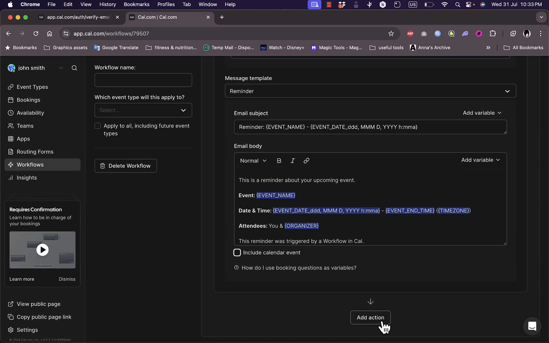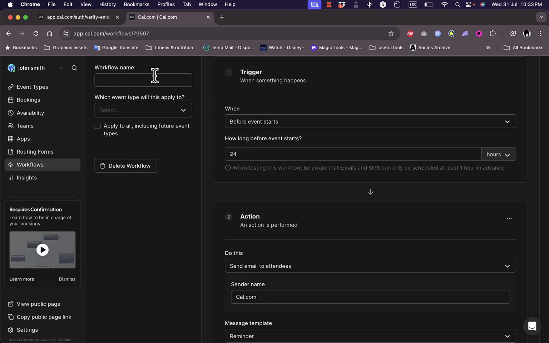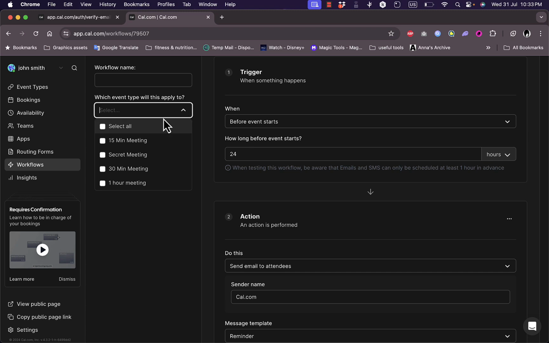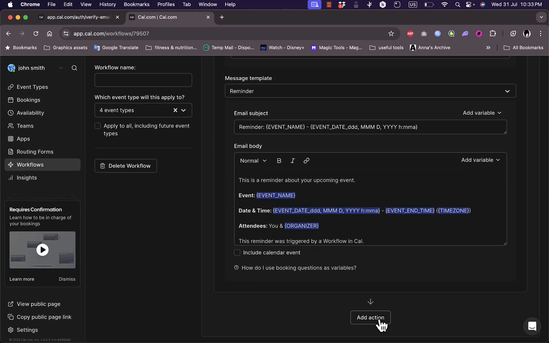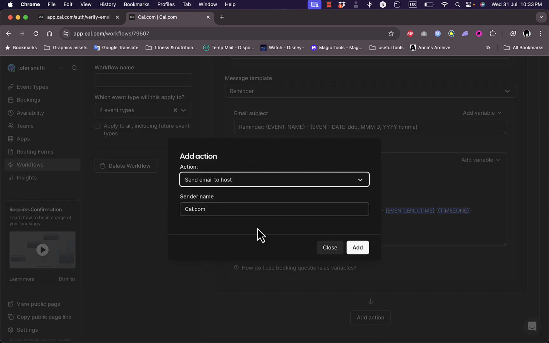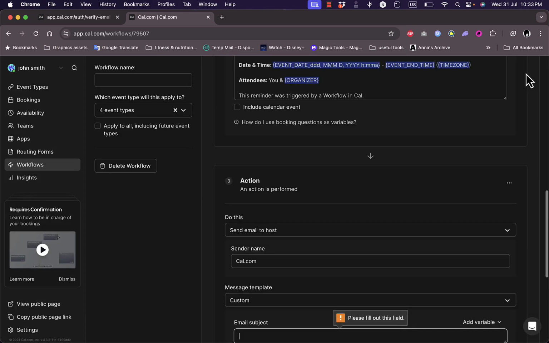And here you can add the action. Of course, you can add a name for the workflow. You can apply to all meetings or only the selected types of meetings. As you can see, the 1 hour meeting that we added is here. Okay, I can delete the workflow or add the action. So let's add the action. And now save the automation.